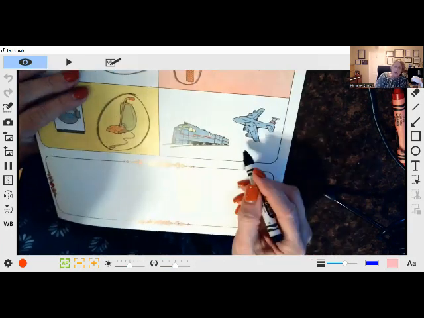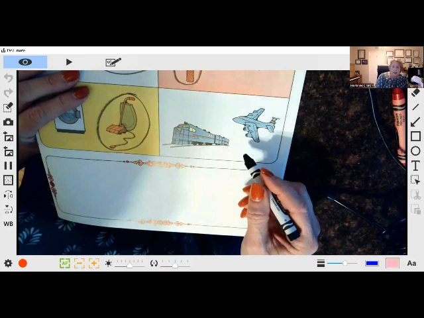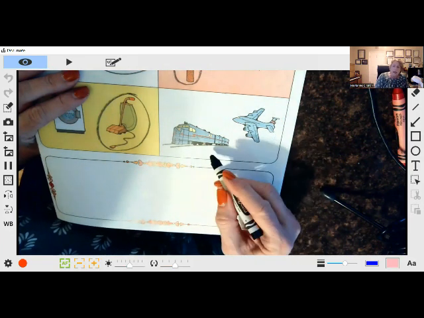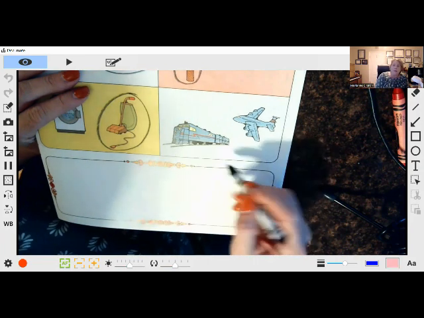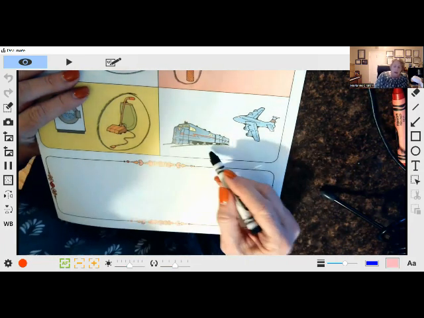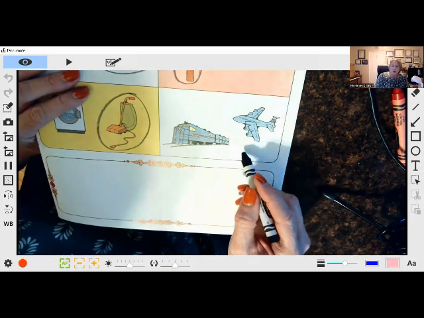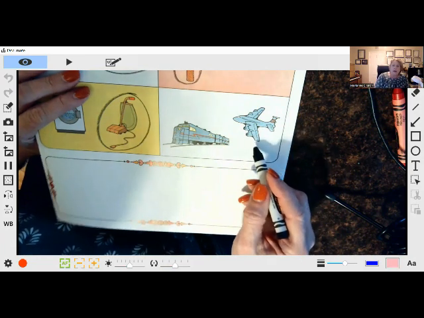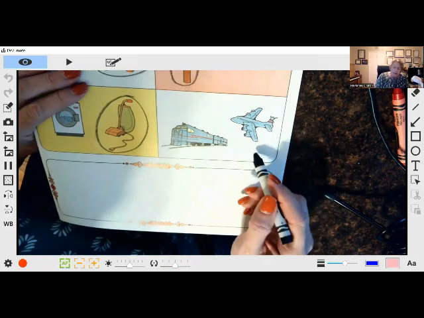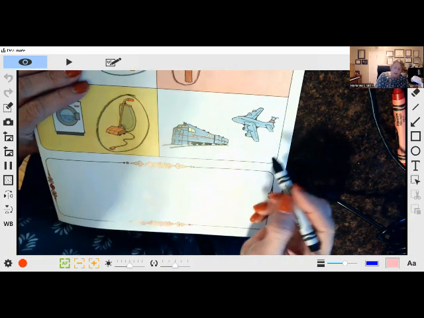Now, there's two sounds of transportation. We have the train. It's really fast. Sometimes you just hear it on the rail. And then we have the jet. Sometimes we'll just hear the jet in the sky. Let's circle the jet in the sky.